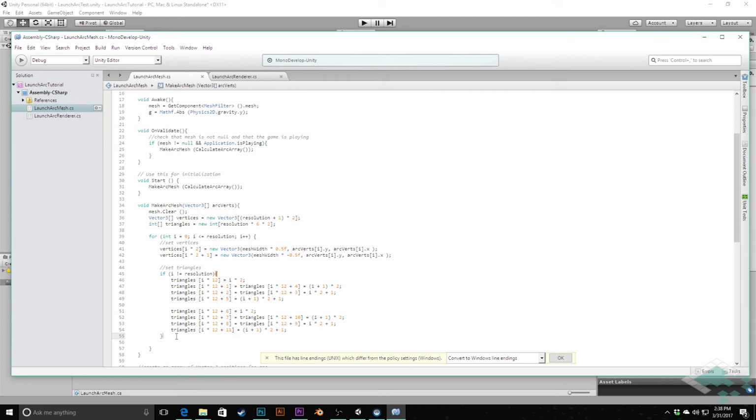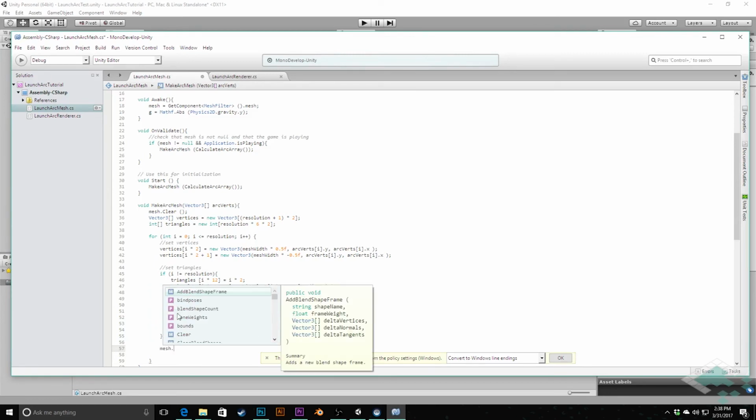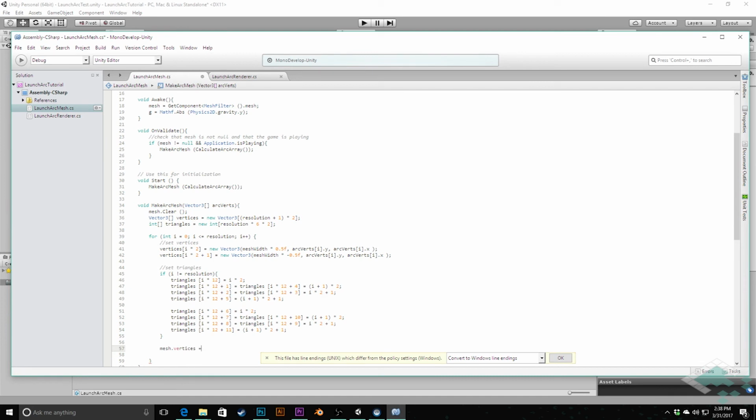And with all of that, we now have our full mesh, our 2 arrays that we need. We have our full vertices array and our full triangles array. So we can set that mesh variable that we have. We're going to set its vertices equal to that vertices array we just created, and mesh.triangles equal to the triangles array we just created.